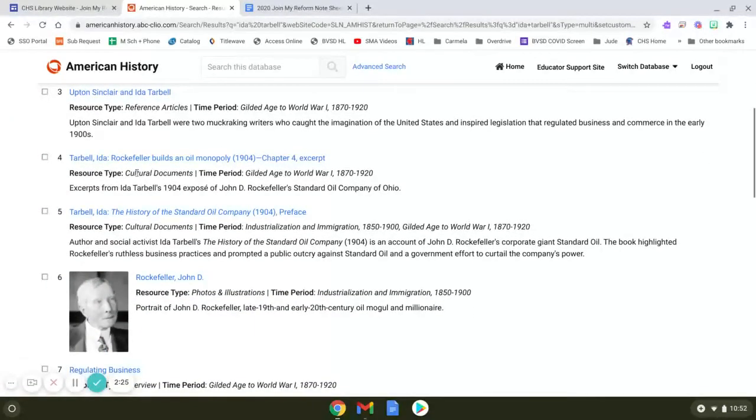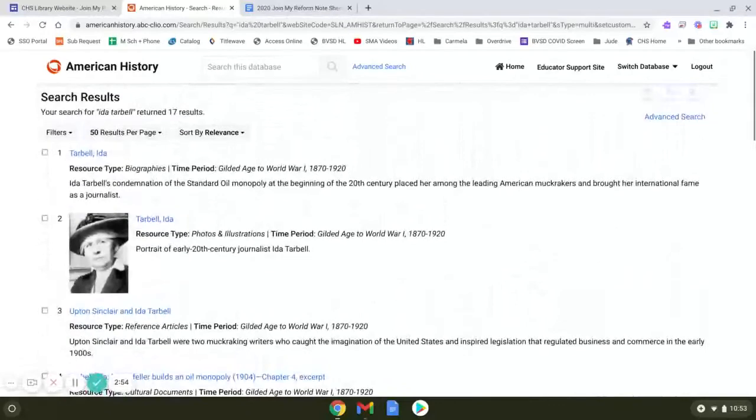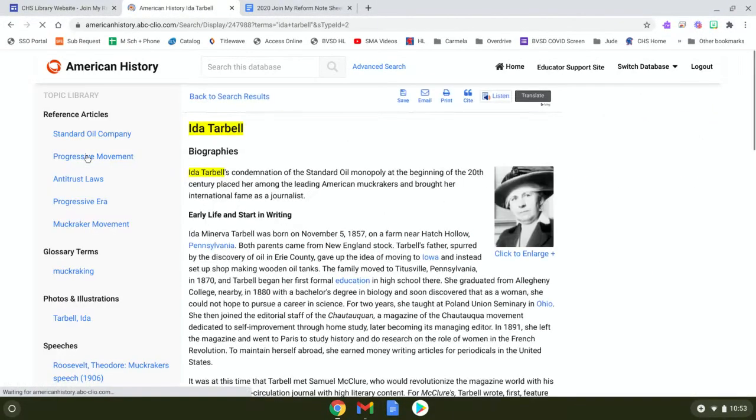And then I have these cultural documents. See how it says the history of the Standard Oil Company from 1904. That's a preface of a book that Ida Tarbell contributed to in 1904, so that counts as a primary document. Similarly to this one, Rockefeller built an oil monopoly. So right away we know that Ida Tarbell is really focused on large companies, government activity, and monopolies. And so we can read a little bit more about that by going into her biography.